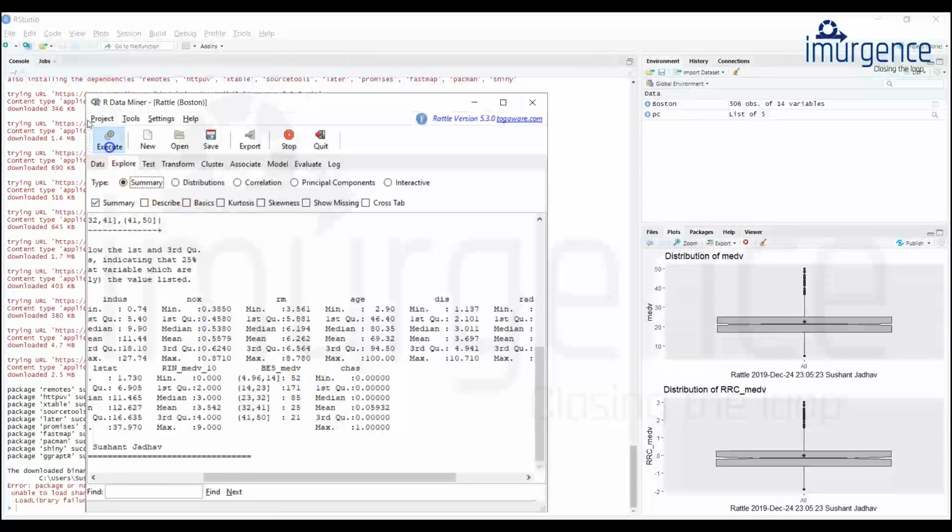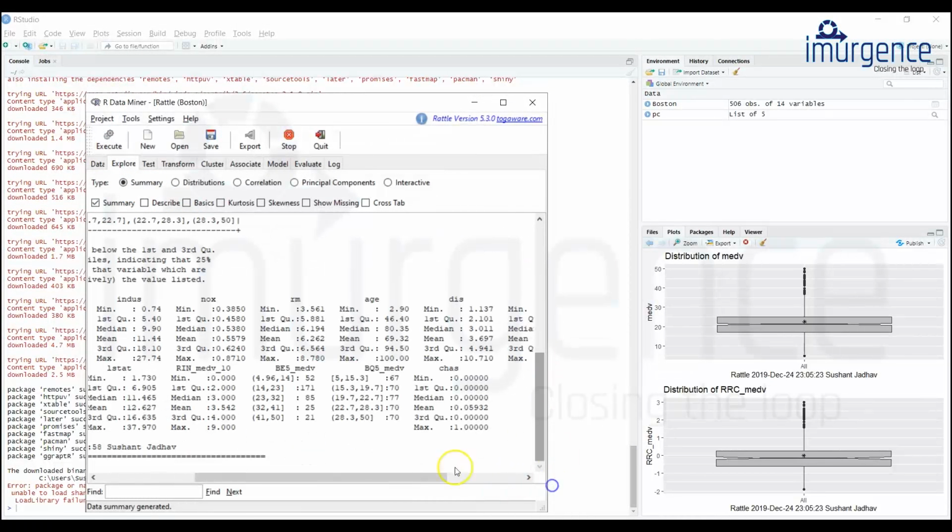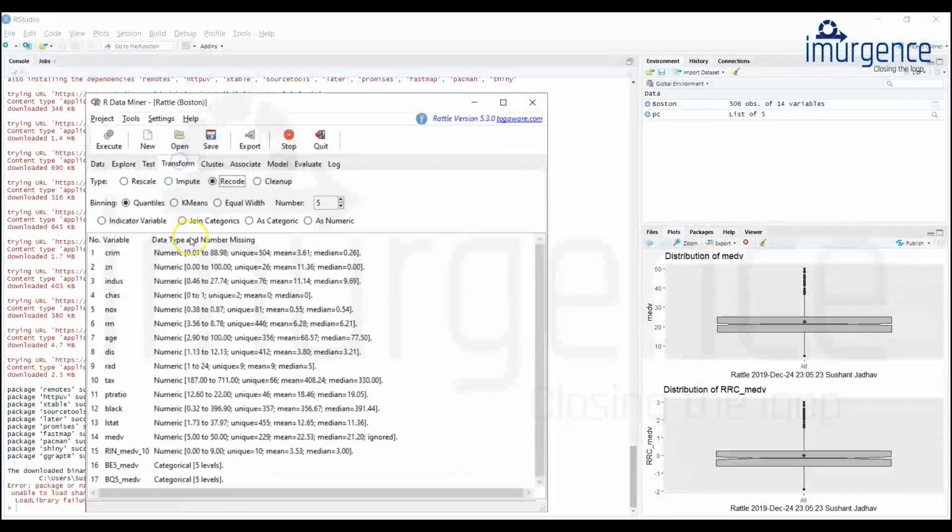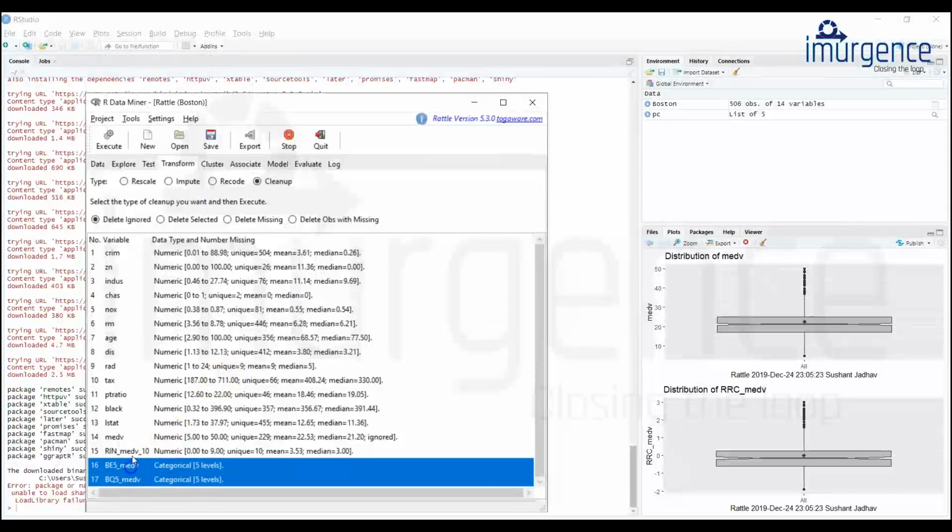Again press summary, execute. Right, so you can see the frequency distribution over here is quite constant now, right? We did almost the same thing, BE5_MEDV, BQ5_MEDV, but the only difference is that in this case we have got the frequencies distributed in a constant form. The intervals have been selected in such a way that the frequency distribution is equal, and that is because of the quantiles being selected.